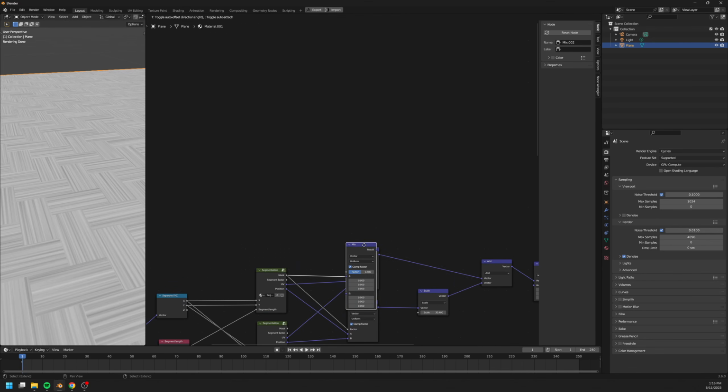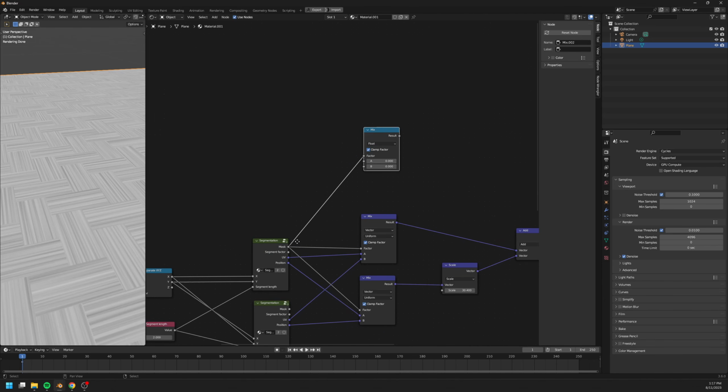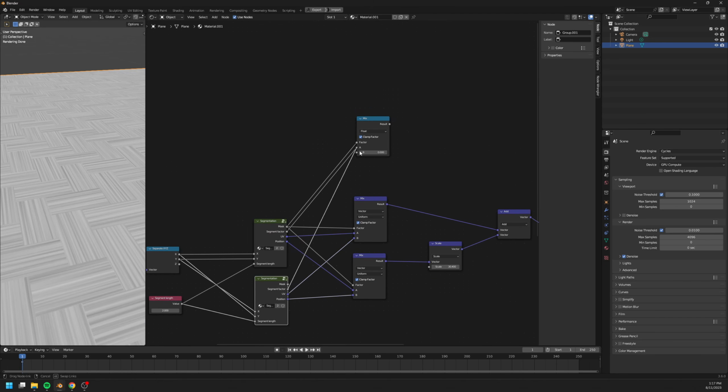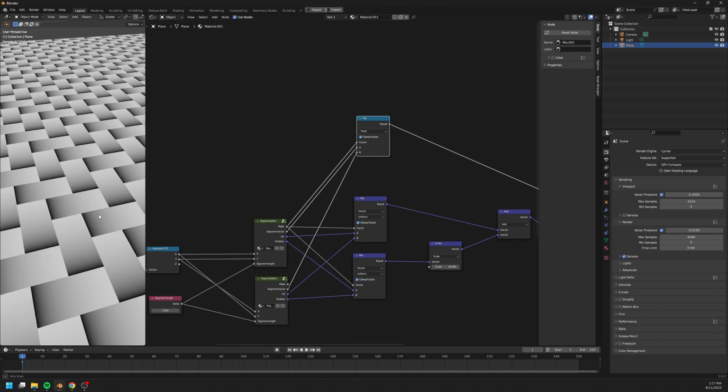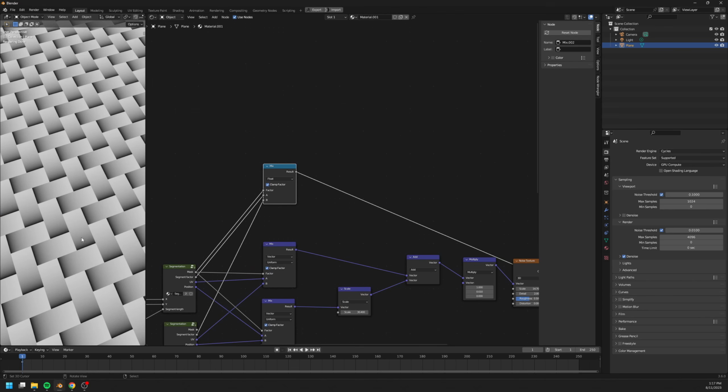So duplicate this mix node, and this time we will mix the float value instead. Again, connect this mask of the first segmentation node, and this time we will mix up the segmentation factor. The segment factor. And we have something like this. Now we need to turn this one direction gradient into mirroring gradient from the side to the center, like so.